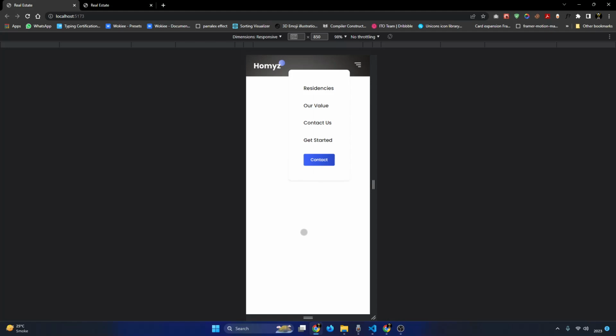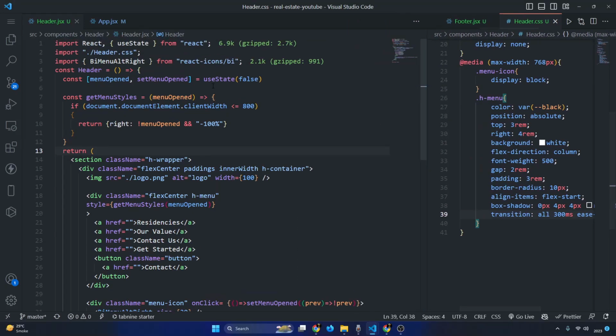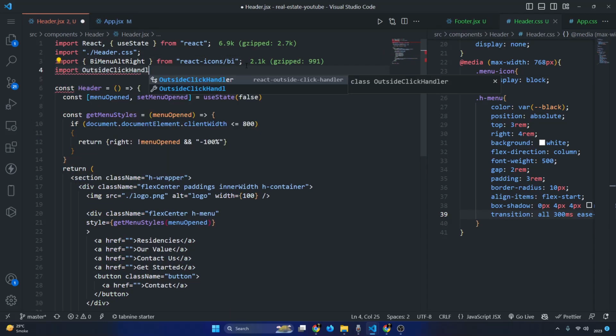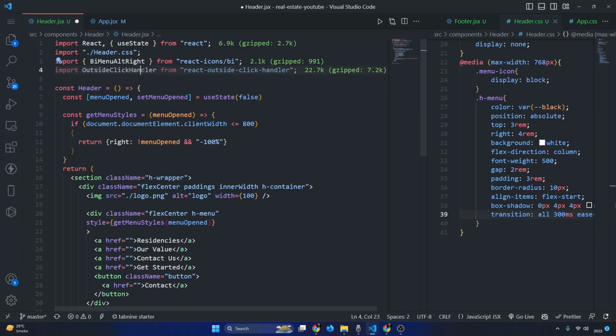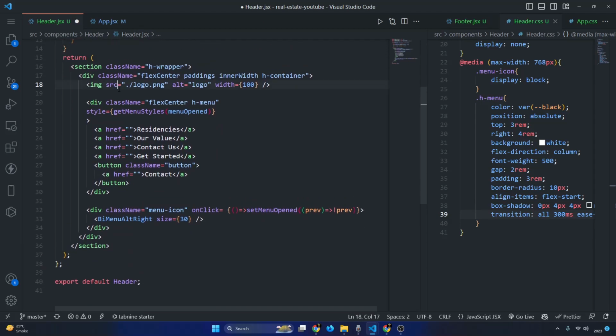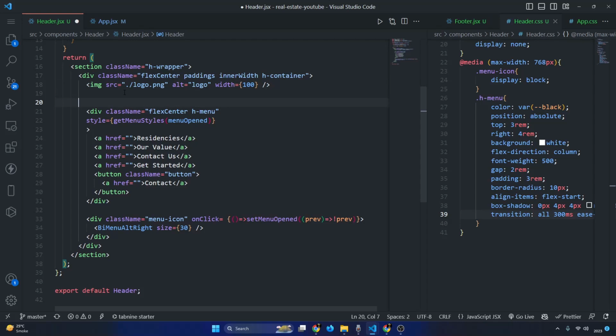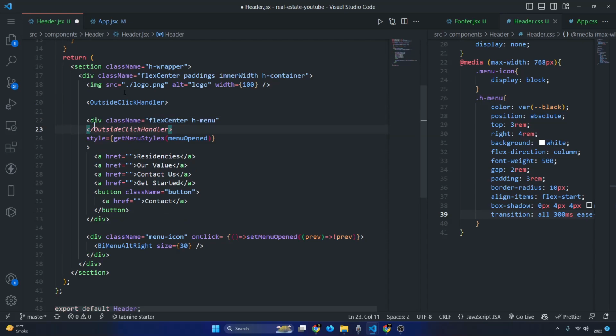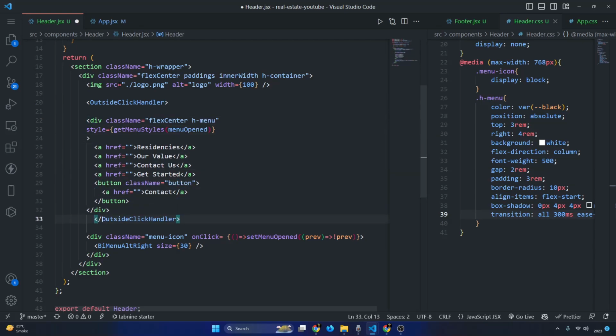If I click outside of this menu it is not going away, which is the default behavior for mobile screens. For doing this I am importing a very useful package. So here write import. It is giving me an auto suggestion because I have installed this package. You have to import the outside click handler from the React outside click handler. Now we have to wrap our component inside this click handler. So I am going to my H menu, and before this H menu I would write the outside click handler and move its closing tag up to the closing of H menu.